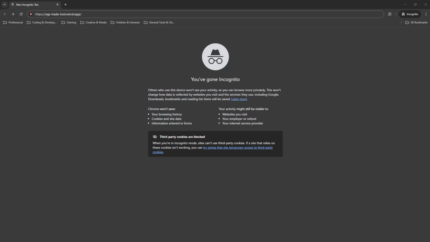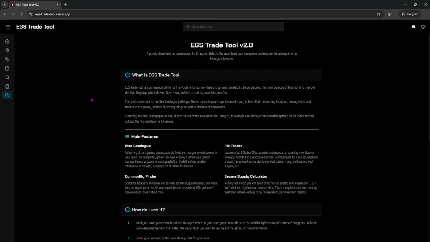Hey guys, this is Jhoosier, and I am going to be showing you a little bit about the Empyrion Galactic Survival Trade Tool that I created. We're currently at version 2.0 or whatever. It's been a major overhaul.